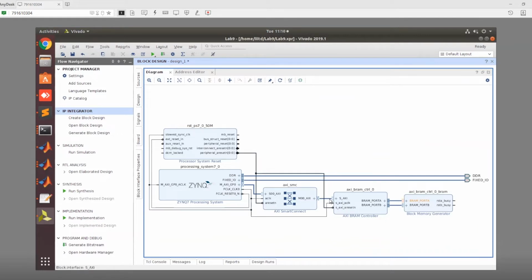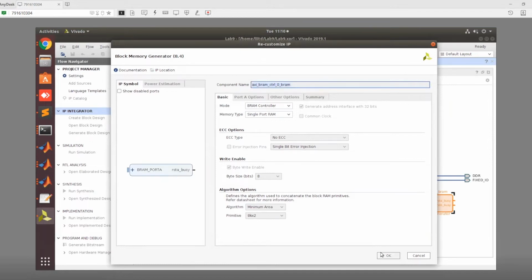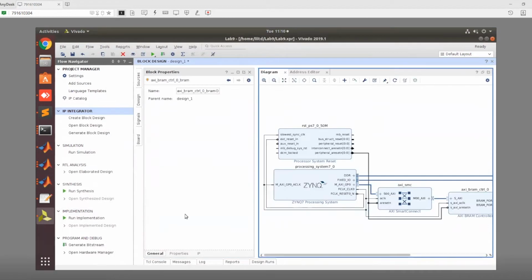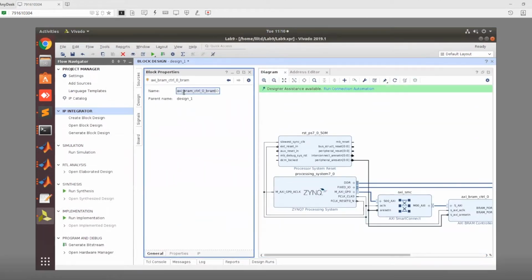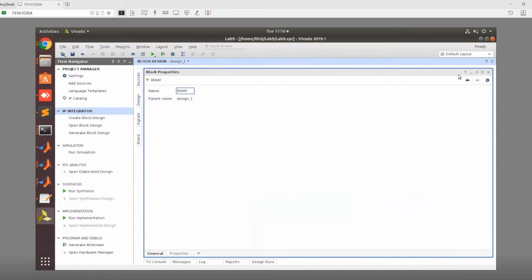This essentially takes in an AXI input and converts that to a BRAM native output so that the BRAM itself can understand where to program. So we'll have to change a few settings here. So we'll open the block memory generator, change it to single port RAM. And that's the only setting here. We can just rename the actual block itself here. So we can just call this BRAM. And yeah, that should be fine.